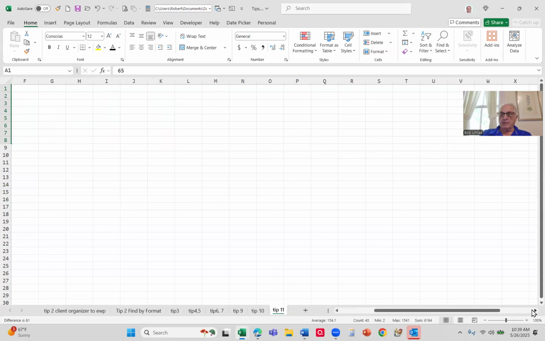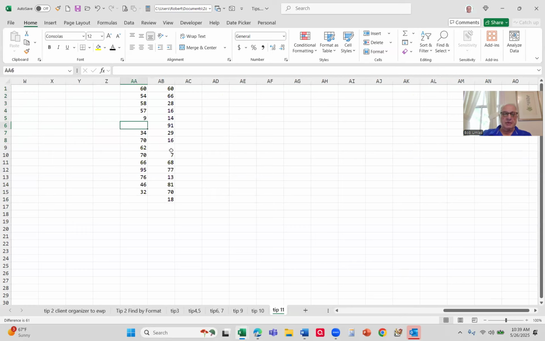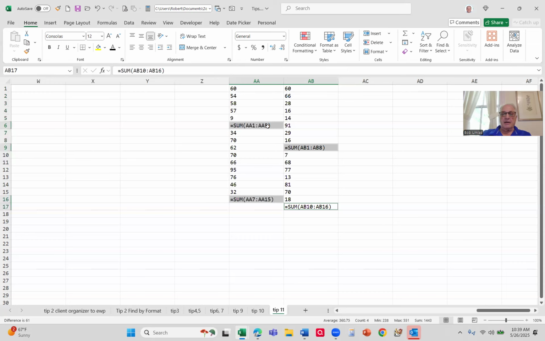Okay, supposing you have data that looks like this, and you need to put these little subtotals in where these blank spaces are. You can also do that with one click. If I click in here, hold down the control key and select these, a single click of the sum tool puts them all in, and they're all correct. So if you look at the formulas, A1 through A5, A7 through A15, B1 through B8, and B10 through B16.